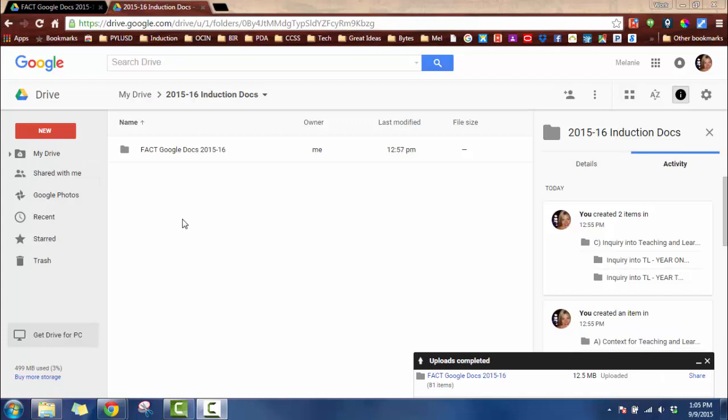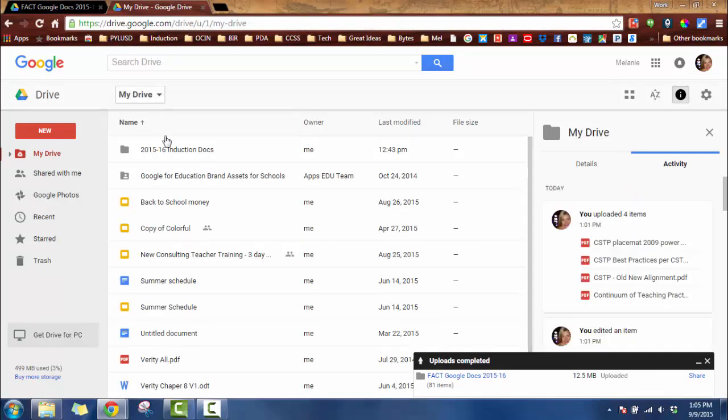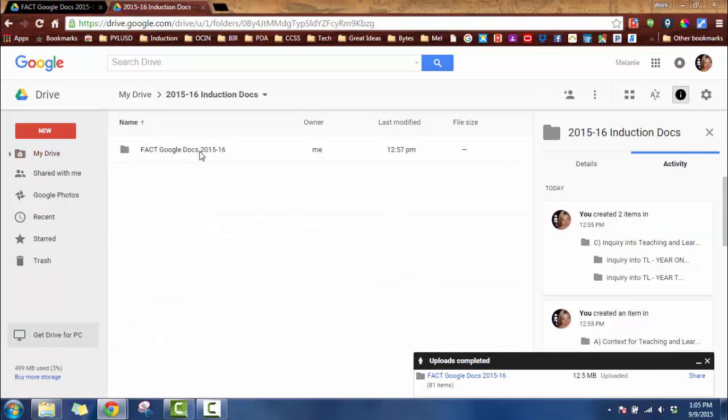Now you'll notice a couple of things about my screen. I have included a new folder that says 2015-16 Induction Docs. That's my own creation, and I've put the Fact Google Docs 2015-16 into that folder. It's just to keep it clean. My drive has a bunch of other folders and documents, so I don't want to muddy it. I want to keep it all together. So I've put this Fact Google Docs in its own folder. You do not have to do that. It's totally up to you.